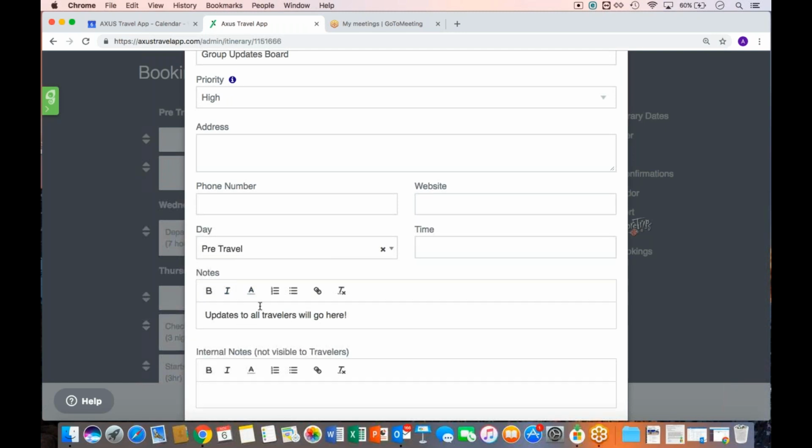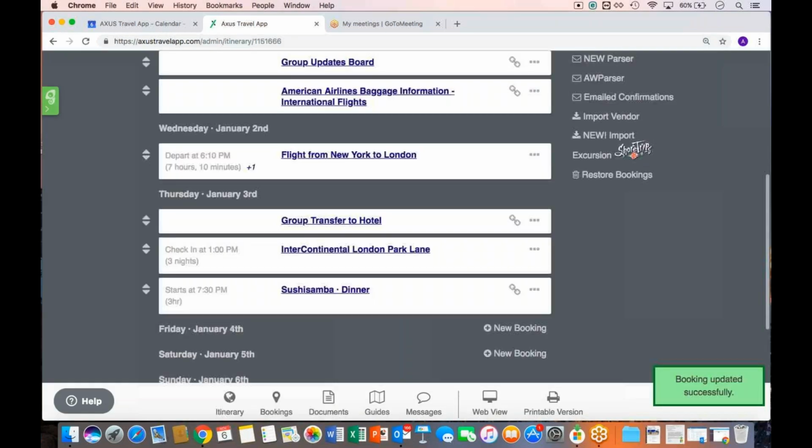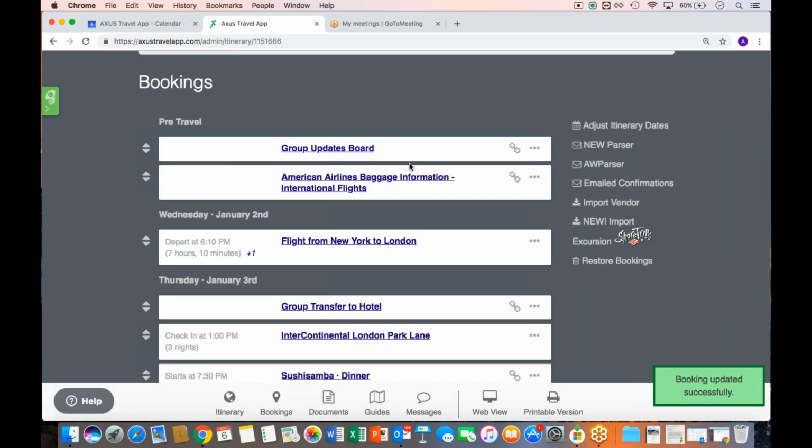So throughout the trip, if I have an update that I want to send everybody, I can simply delete what I have here, add my new update to this field. And then what I can do is I click Save All. And when I click Save All, that pushes the update to any other itinerary with that group updates board and the linking connection. So that's an immediate update that I can now send to everybody.